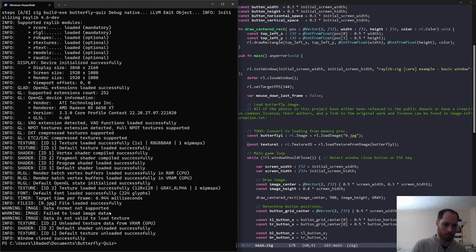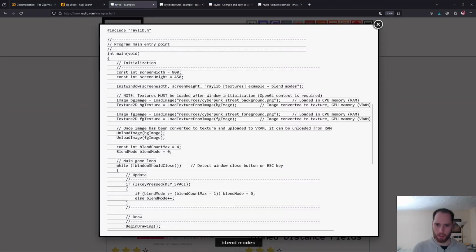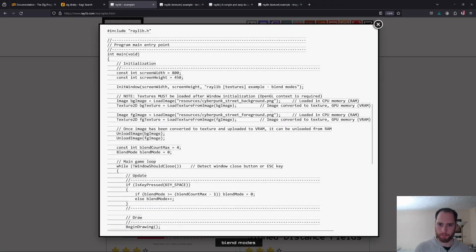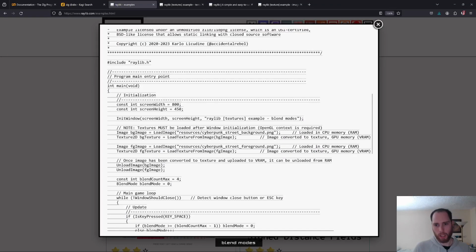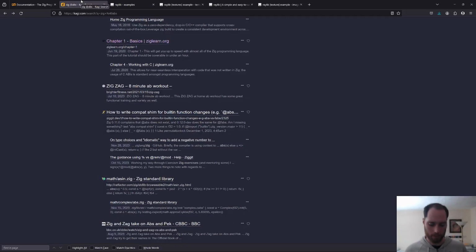Failed to load image data. Why? File loaded successfully. Data format not supported. Look, I'm gonna be so pissed if it's not loading it because it's like a JPEG. Let's just download something that's a PNG file.